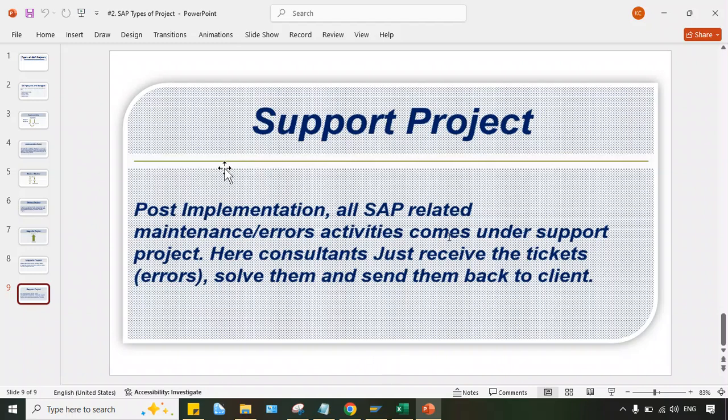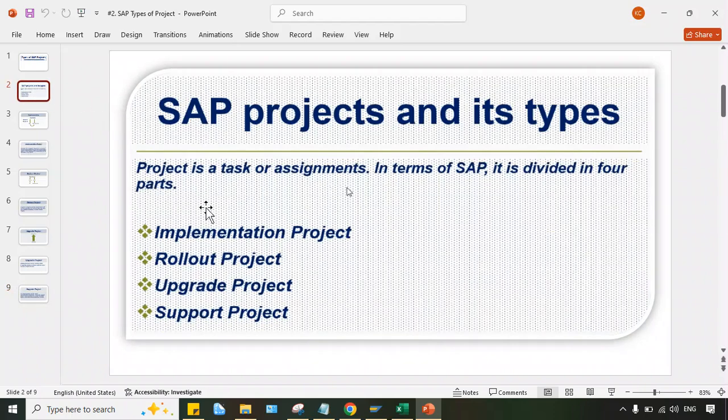And as I said, no need to worry here. I'm going to explain everything in detail, and that too with pretty simple and easy examples, so that you will have a perfect understanding. So this is what is happening here in a support project, guys. Now we have four types of projects: implementation, rollout, upgrade, and support. What is happening in every project, I have explained theoretically. Once we proceed further, once I start the practical session, you will have more clarity on this.